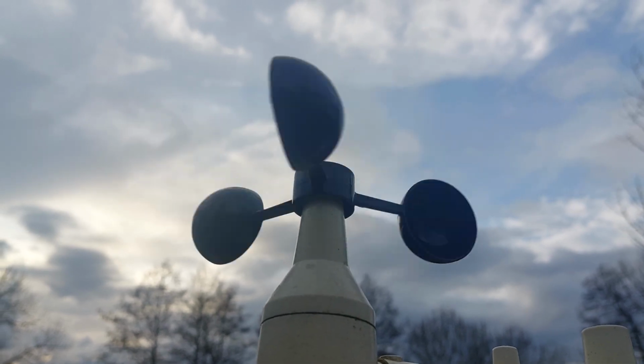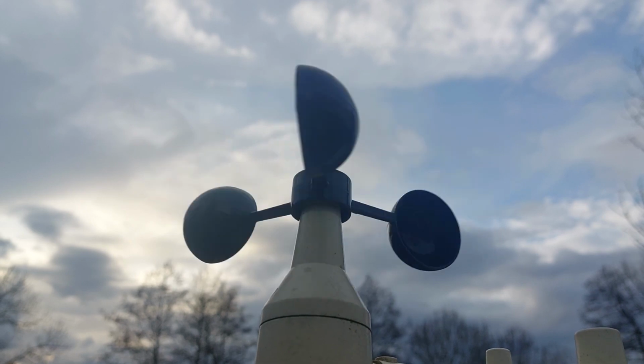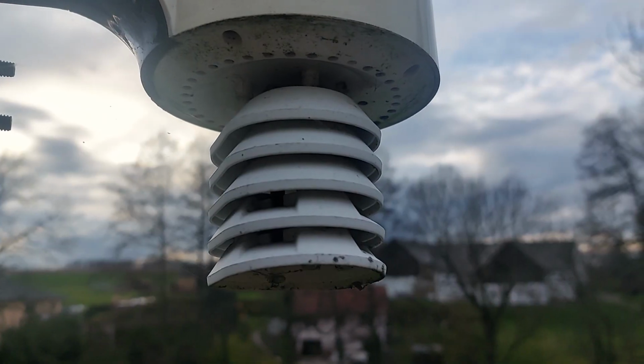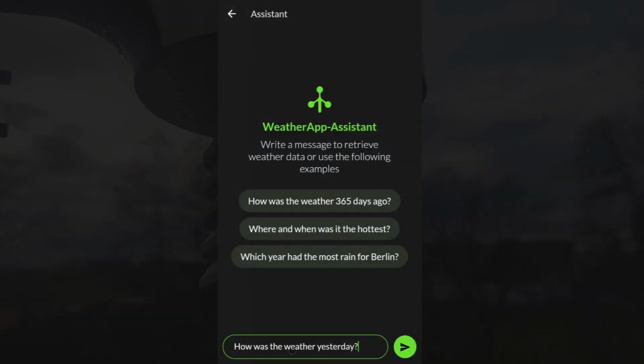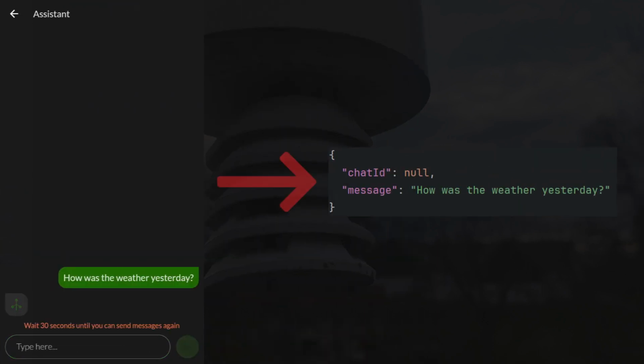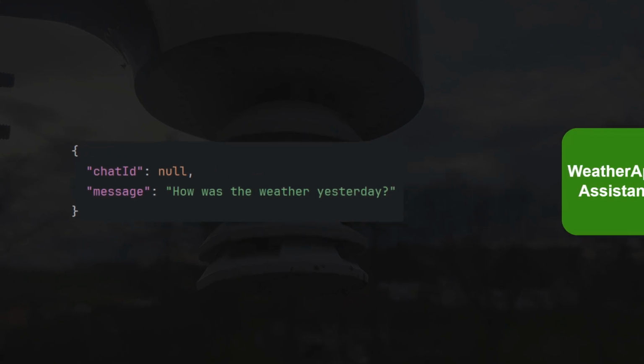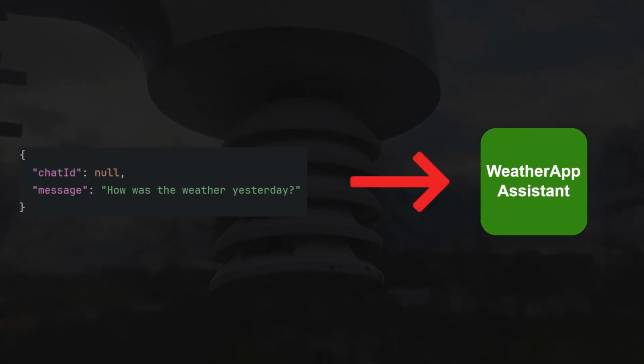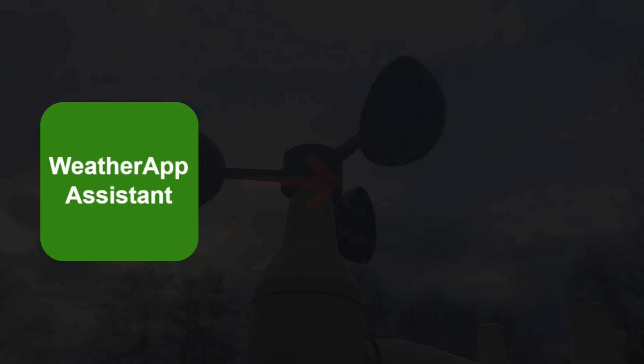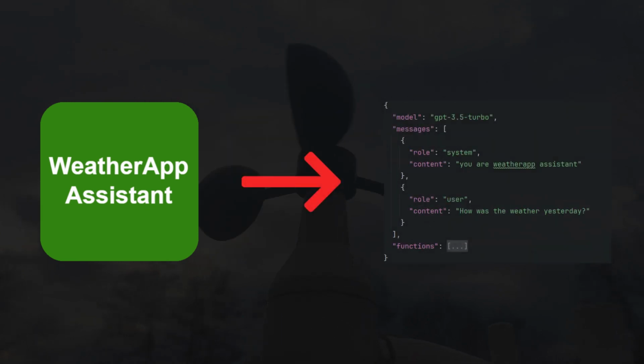Now that's a pretty abstract overview, so let's go into the details by using a typical example of a query a user might pose to the weather app assistant. Let's say a user wants to know the weather data from yesterday. The user sends the chat message via the weather app UI. This message is then sent as an HTTP request to the main interface of the weather app assistant microservice. From there, the microservice builds up an HTTP request that will be sent to the API of ChatGPT.